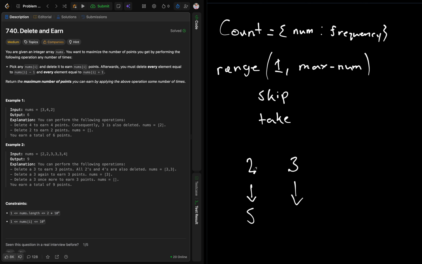I'm just thinking back to my solution, because I remember we just either took or we skipped. But how do we prevent from taking twice? Oh, I know. I remember. Okay, yeah.